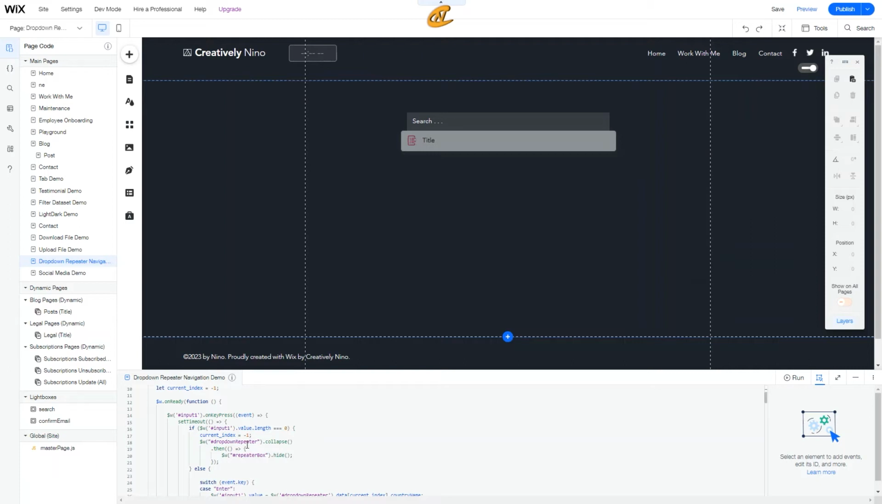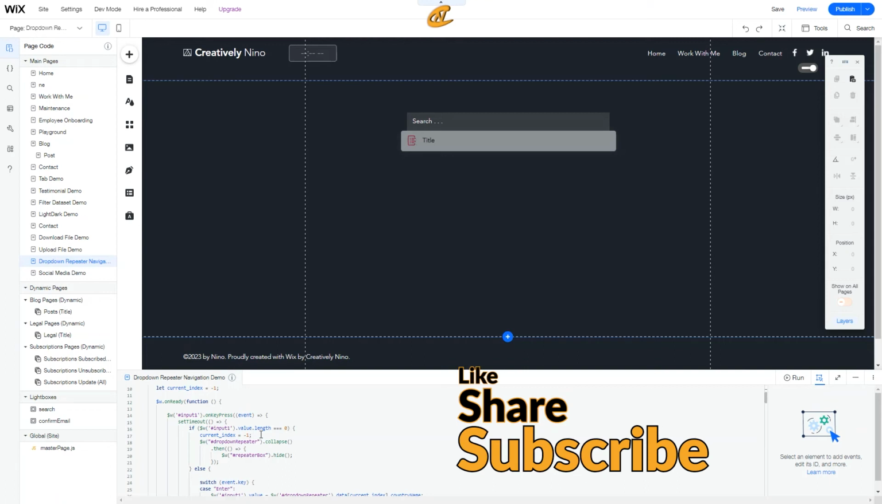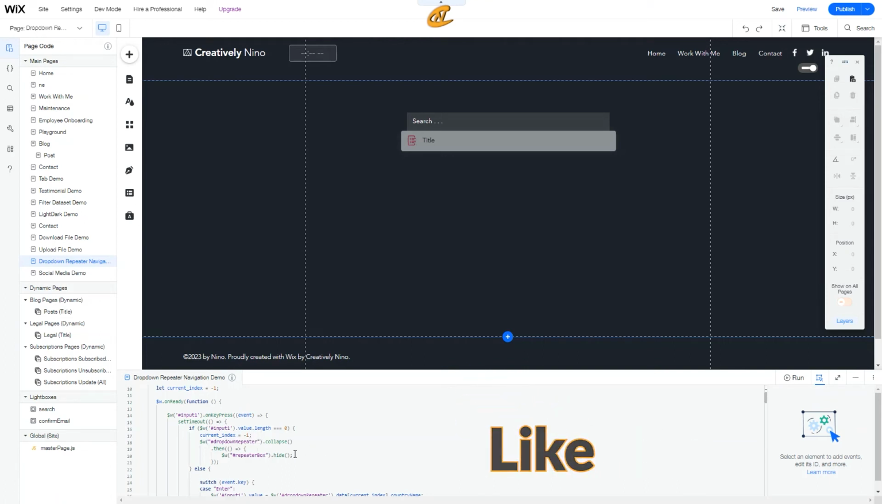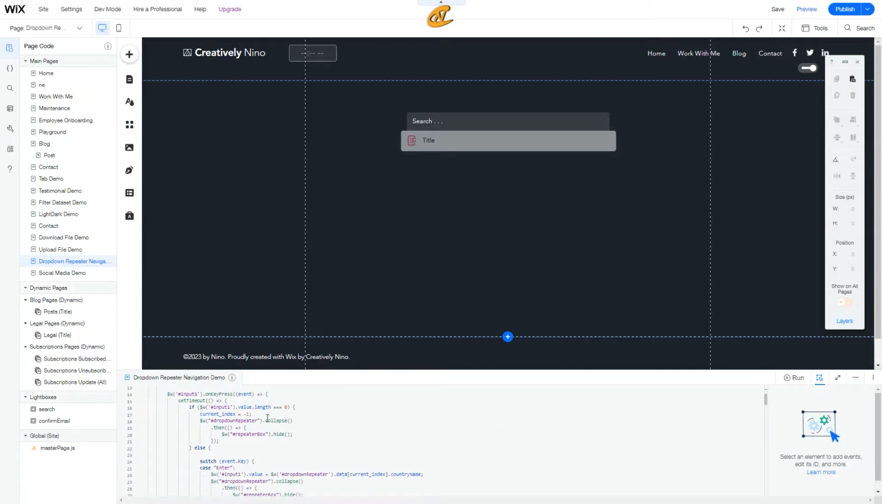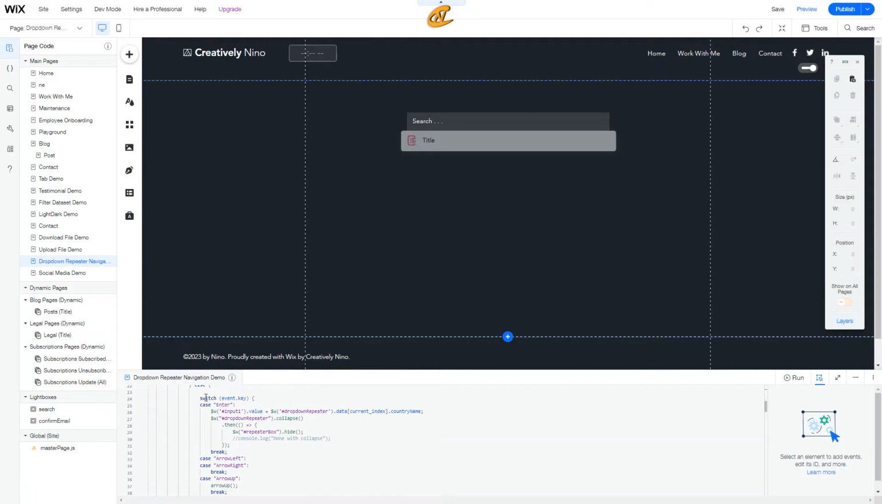If it has a length of 0, it's going to reset everything. That means current index equals -1, so no selection is made. Then we collapse everything, and the repeater box is hidden. In our else statement, we have a switch conditional statement, and with this switch statement we're going to go through some keystrokes.